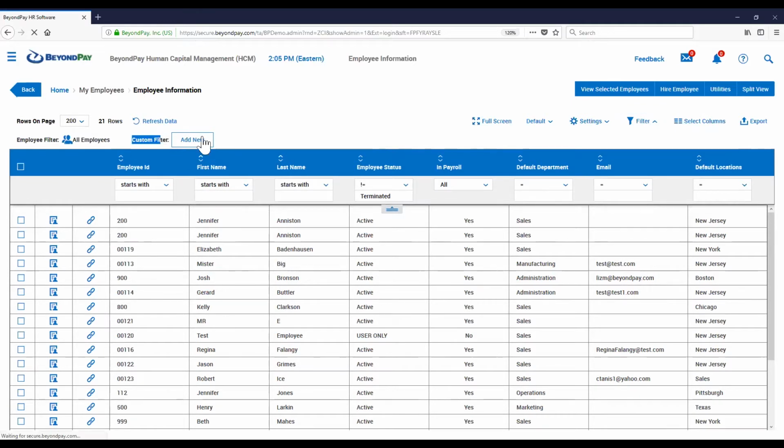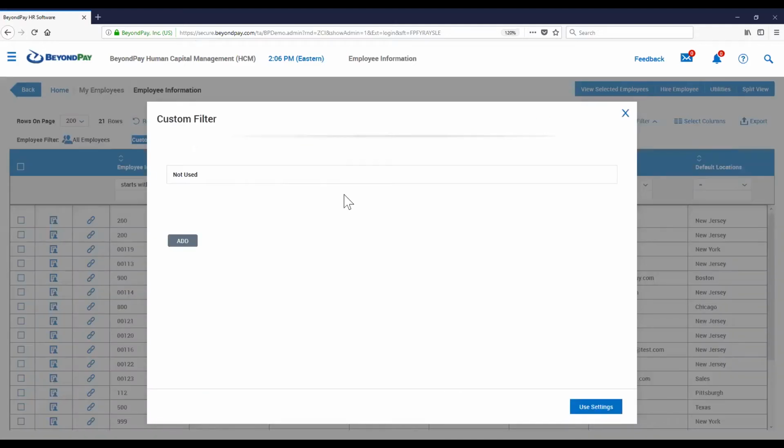Once you have the custom filter available to you, you can simply click Add New. Within this screen, you have to start adding your criteria.